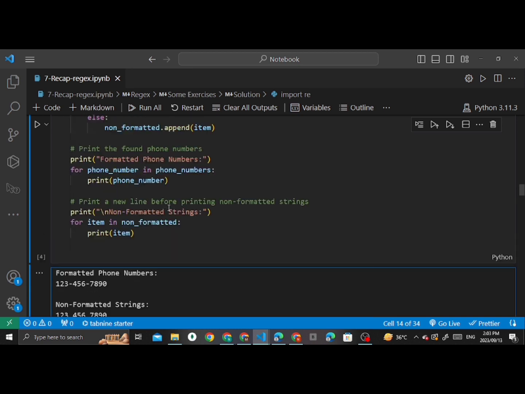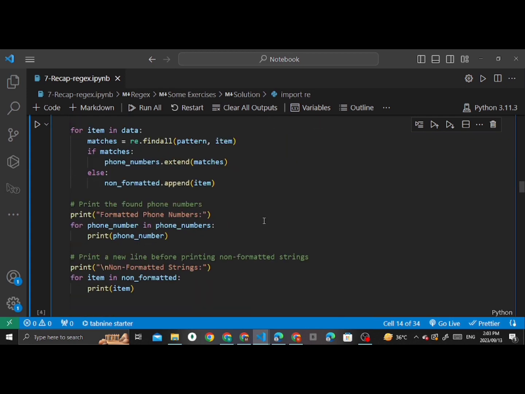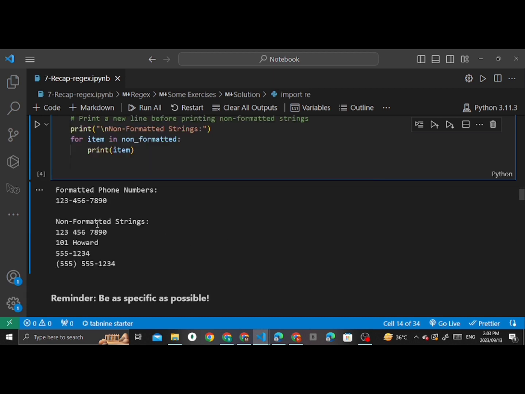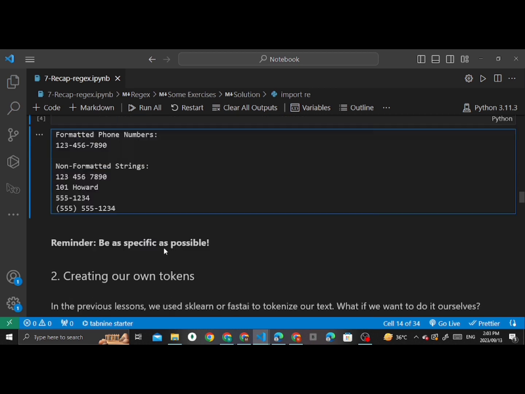As I told, we are filtering out those hyphen formatted phone numbers. So here is the hyphen formatted, and these others are the non-formatted ones. A reminder: be as specific as possible, because I told you it can get so confusing. It is really confusing if we are coding a complex problem in it.